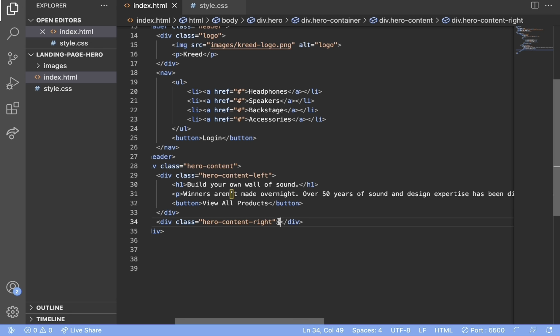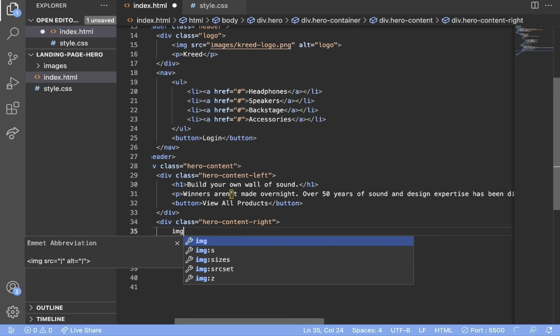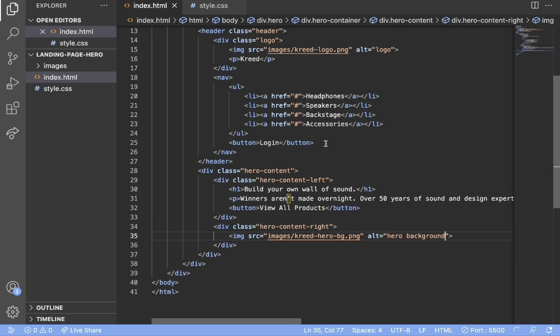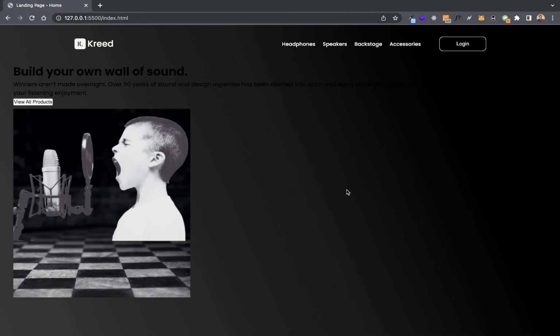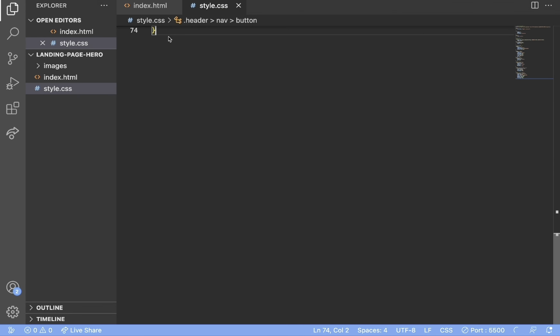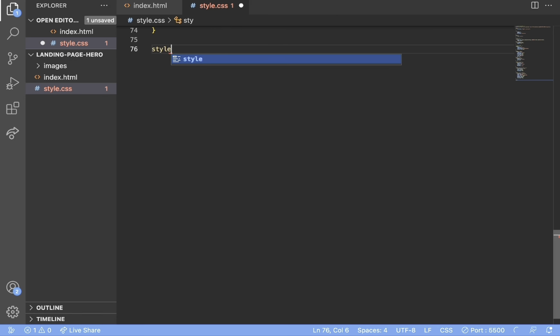We go ahead to add the image in the right hand side of the hero content. The source as linked in our image folder is the creedherobg.png, and we also have an alternate text for accessibility concerns. We save that and check. We also have the image now on the page. Now we are left to style these parts.